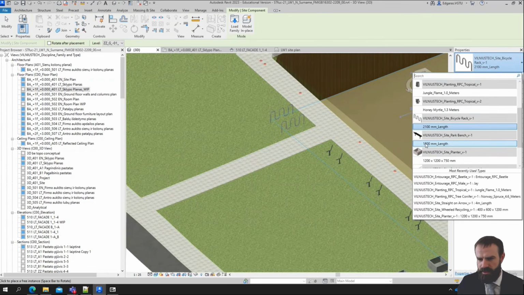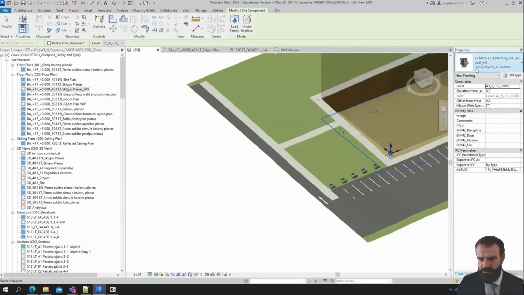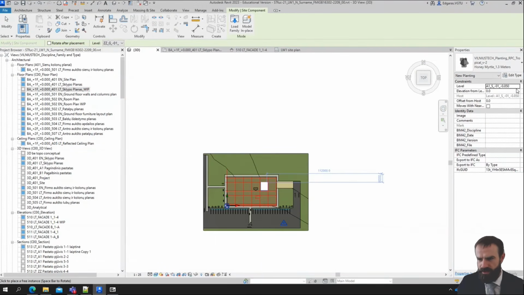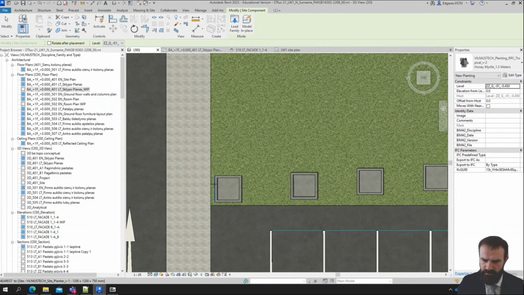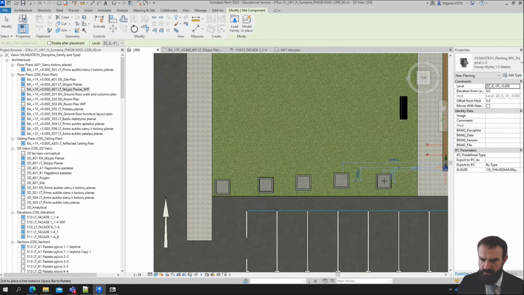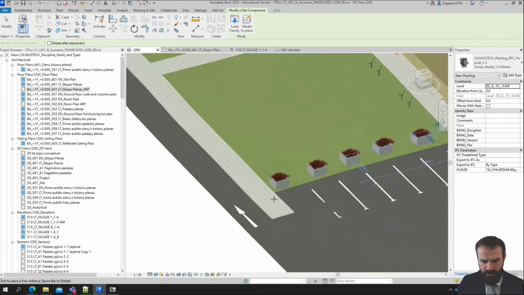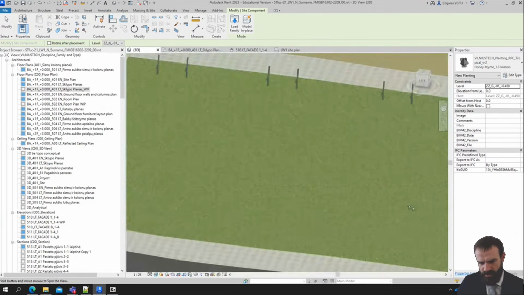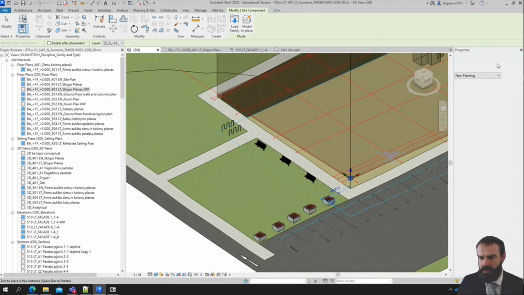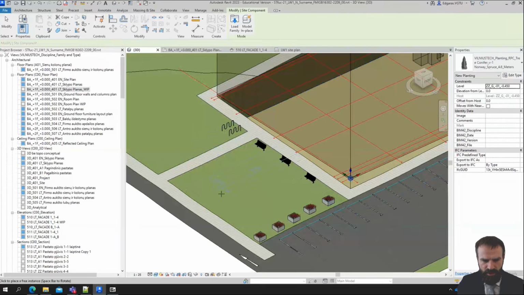And next part is trees. So now I can put some trees in my project. So I use the same general layer and just put the trees in this location. And now I have nice flowers in my concrete boxes. And additional trees can be placed also using the same technique.